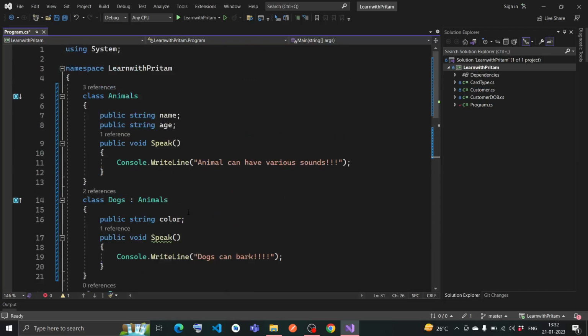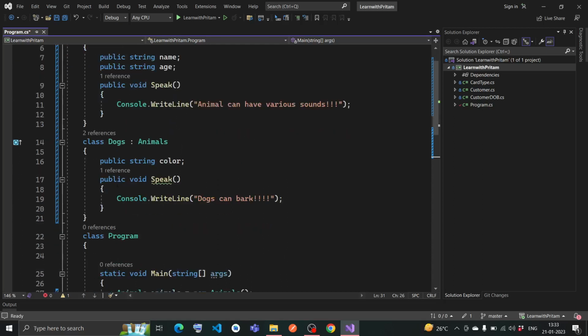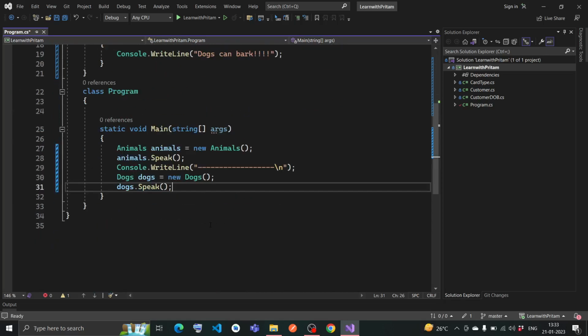So, before that, let me first tell you this animal class cannot get this color method. But this dog class can get the name and age from its parent. So that is the use of inheritance.